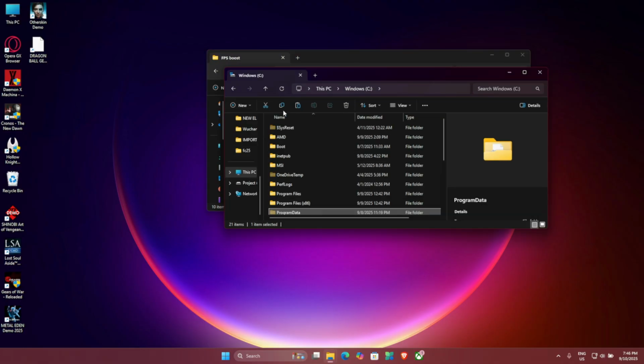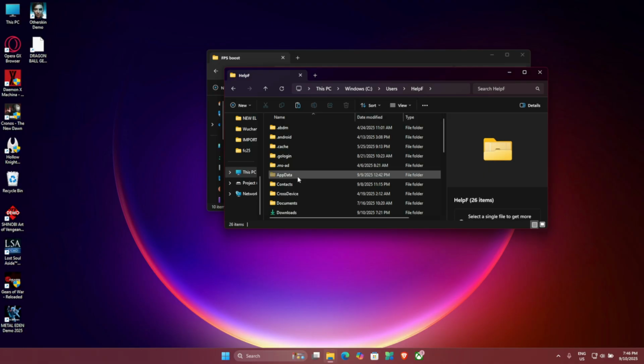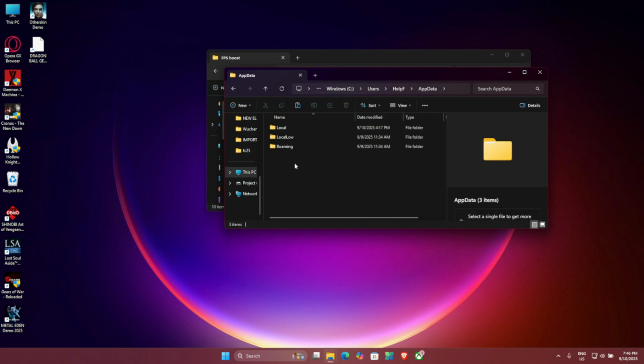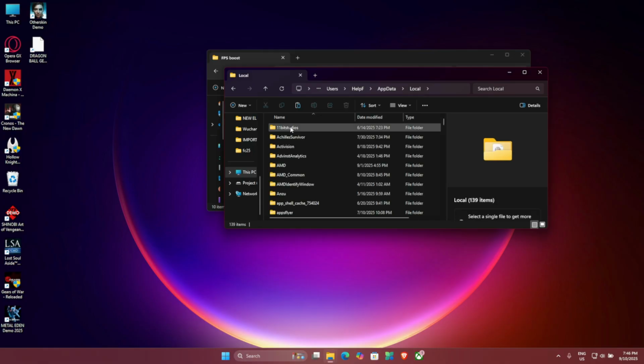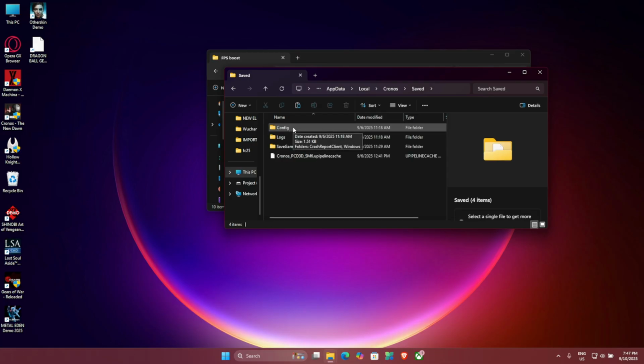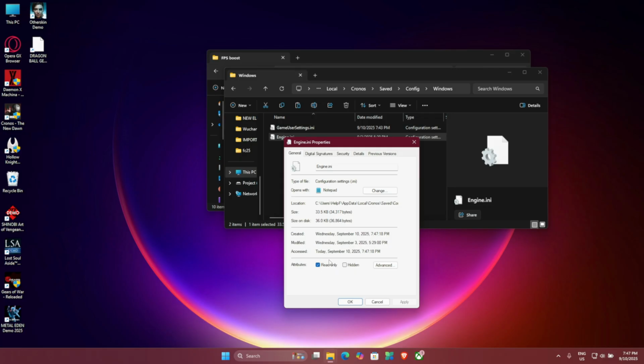Go to your user, then your username, then you will find AppData. If you can't find AppData, click View, then Show, and check hidden items. Now click on AppData, then Local, and you have to find Cronos. Yes, this is Cronos. I'm clicking it and then Saved, then Config, and then Windows. Okay, there is GameUserSettings, and you simply press Ctrl P. Just paste this, right click on it, go to properties, and make sure it is in read only mode. Okay, I have to check this box.